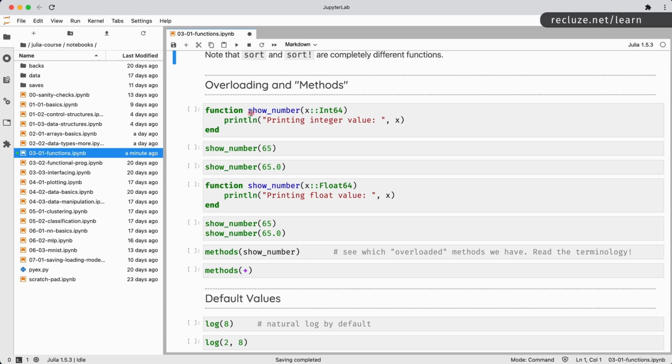So you have a function called showNumber, and it's going to print the value of the integer that you pass to it. Because I've just told you that this function is going to work on an integer, we can define the data type of the parameter as an Int64, right? So a 64-bit integer. So the syntax for that is you say x::Int64. So that means that this x can only hold an Int64, a 64-bit integer. If you try to pass it anything else, this is not going to work.